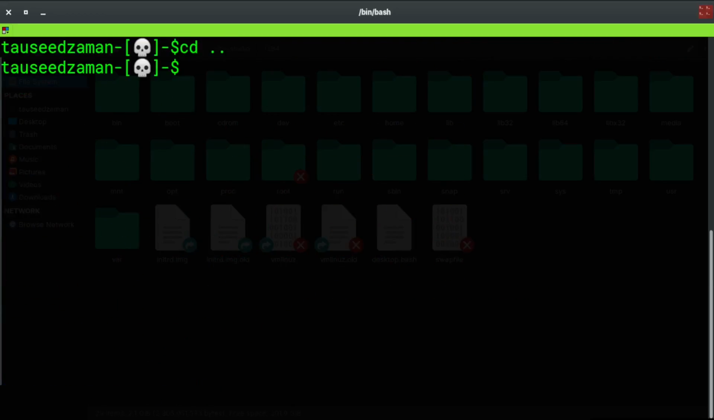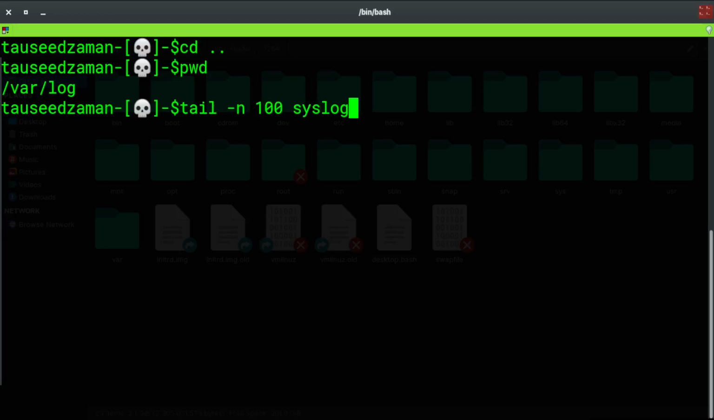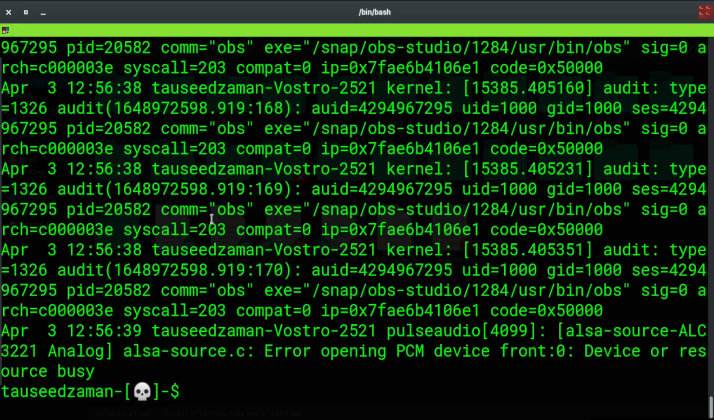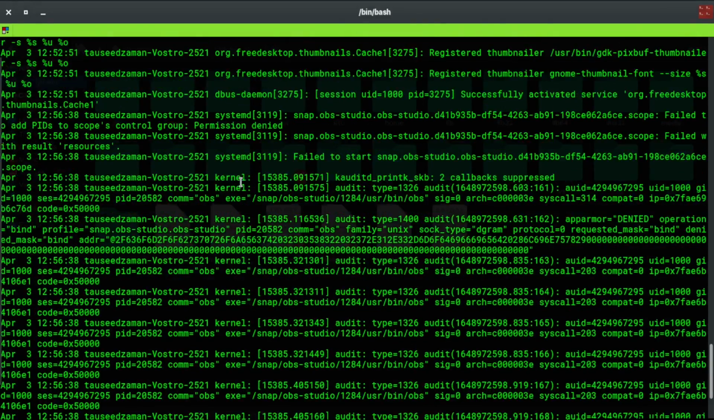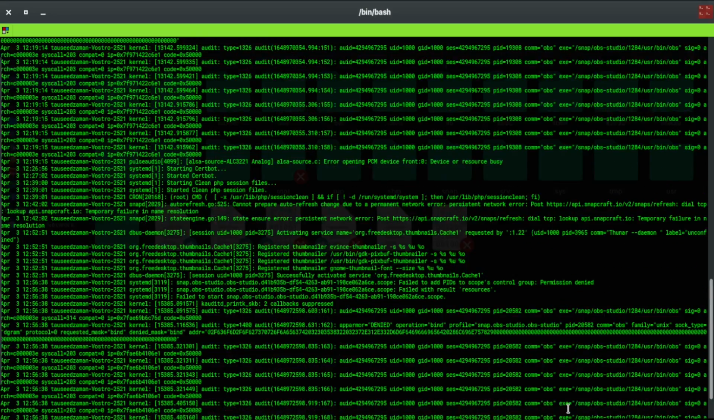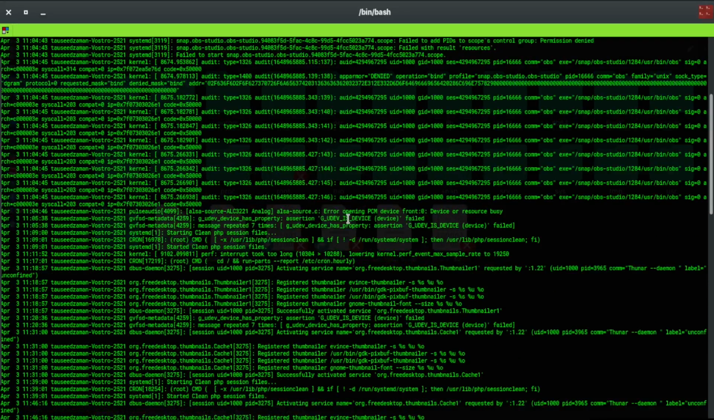The point here is that the tail command is used to view the content at the end. We can even pass the number of lines that we want. Let's say you want to view the last 100 lines of the syslog file, the system log file. You can see it now displays the last 100 lines of the syslog file. If I zoom out, that's how it looks, 100 lines.